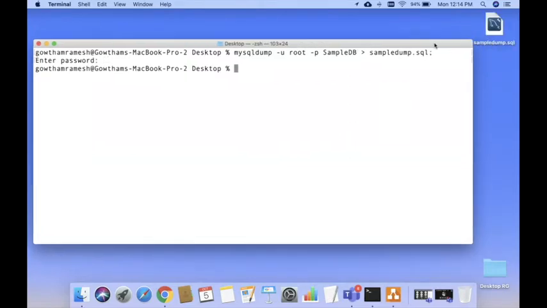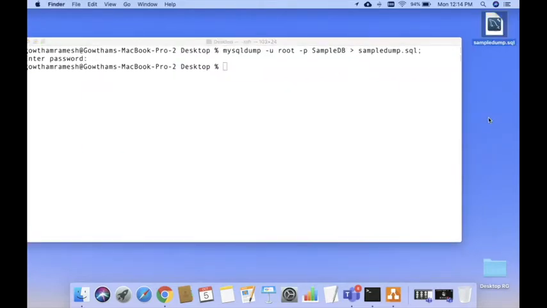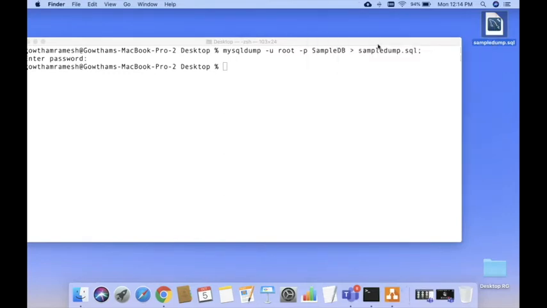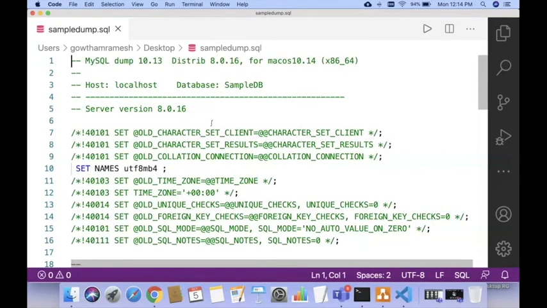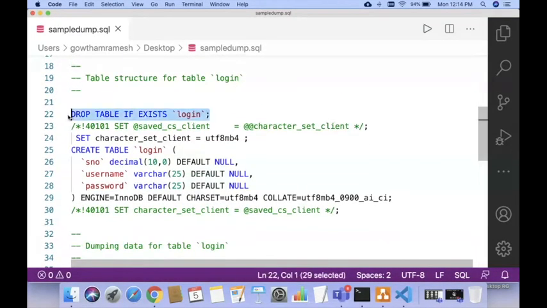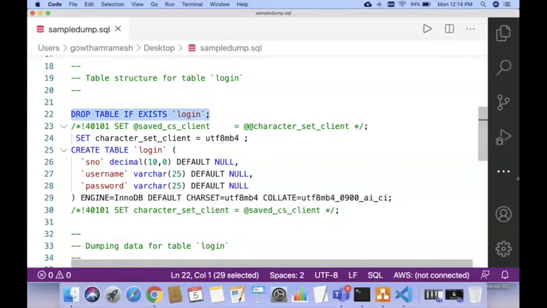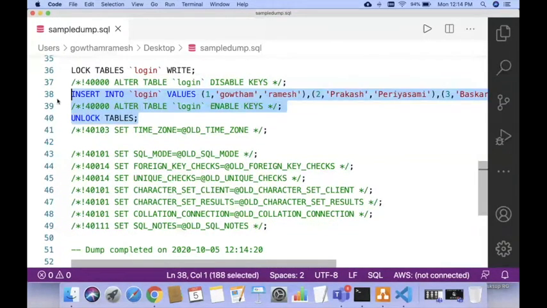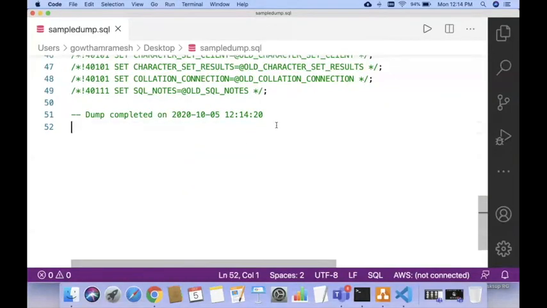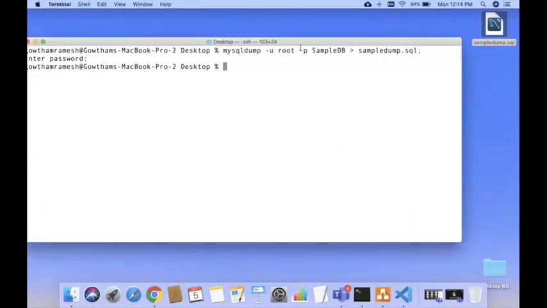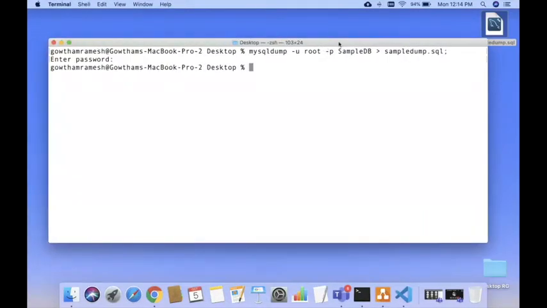This particular command creates the SQL dump. If you open this file, it consists of a set of statements to back up your local database. Now you have created the dump file in the form of .sql. Now you have to upload this file into the environment where you want to take the backup. I want to take a backup of this database in the AWS RDS.